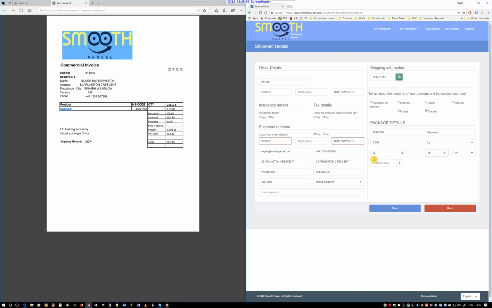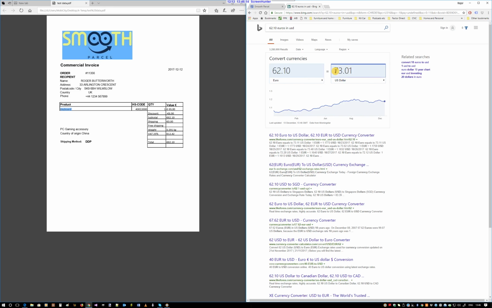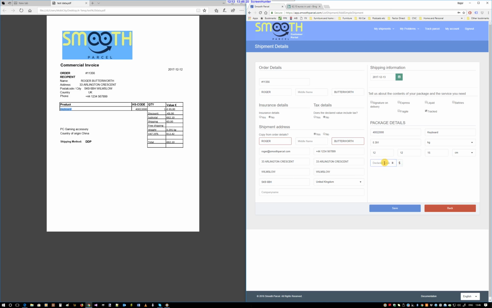Now, my commercial invoice shows a declared value in euros. So to get the declared value in USD, I need to convert. I'm going to do that by opening up a web browser and just asking a search engine to do it for me. Can cut and paste that figure back into the web app and then save.